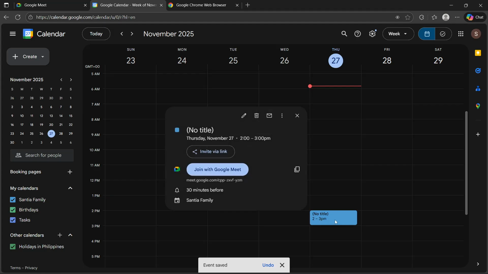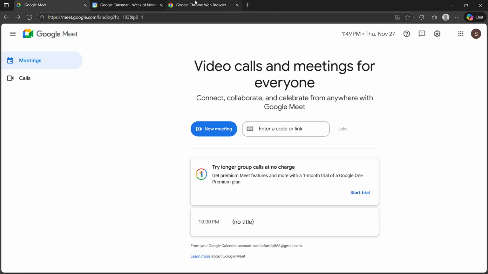And you'll just have to copy the link, and then once you're done with it, or you could invite via link, and you could just share it to multiple people or to people that you want to send it to. And yeah, that's basically how you do it. And you can also edit or reschedule directly in Google Calendar later.